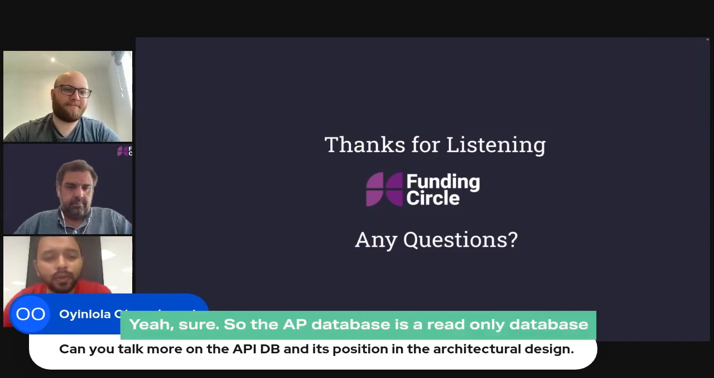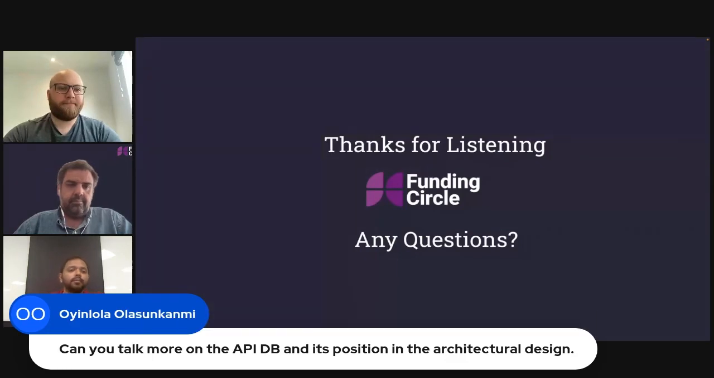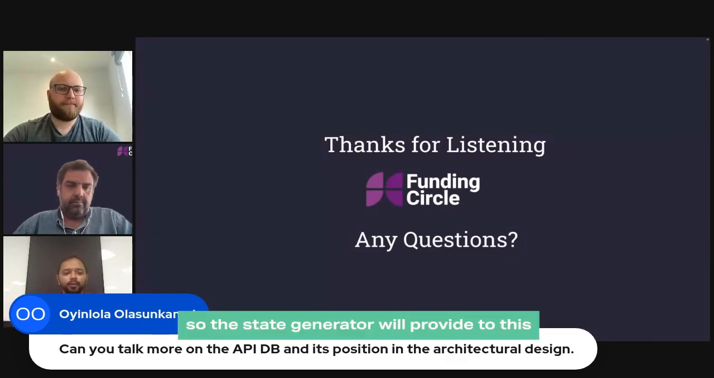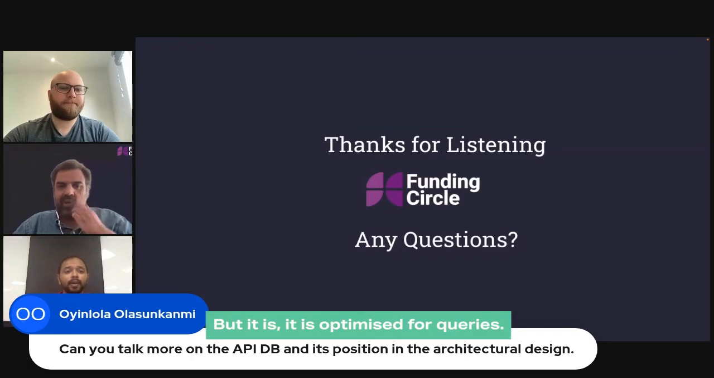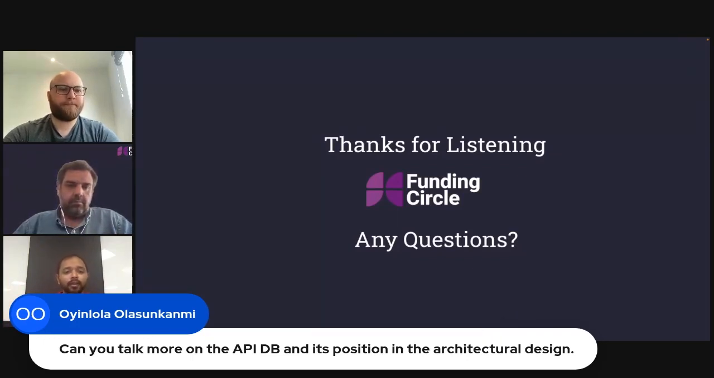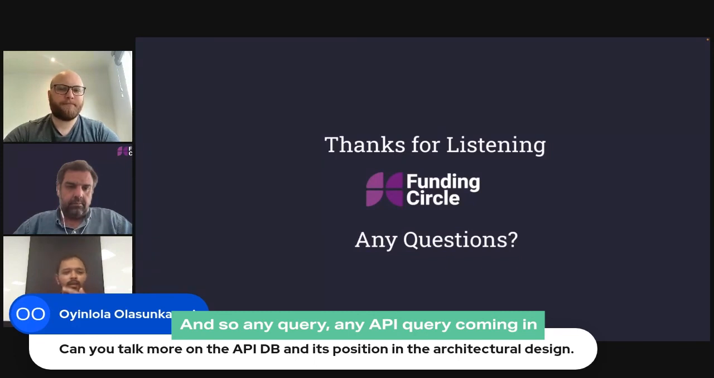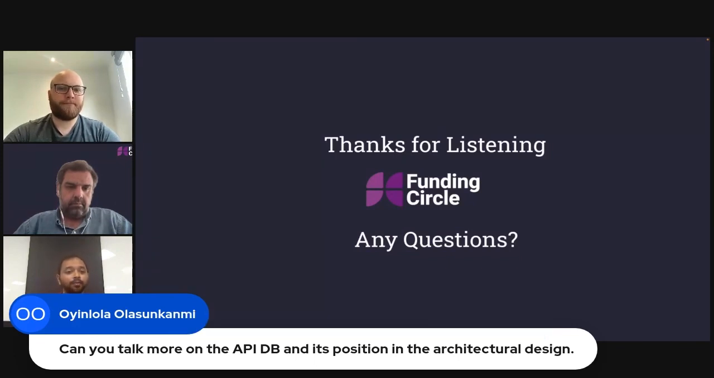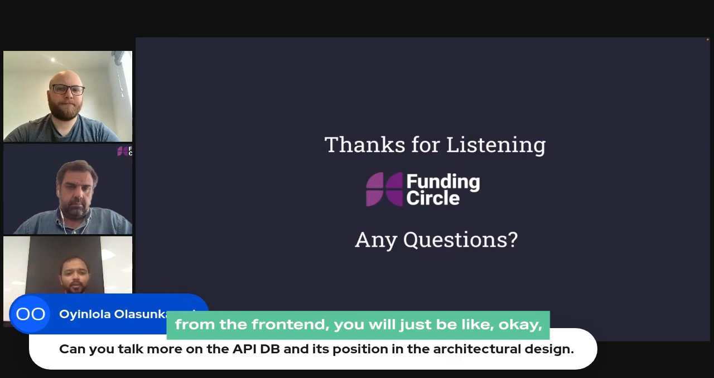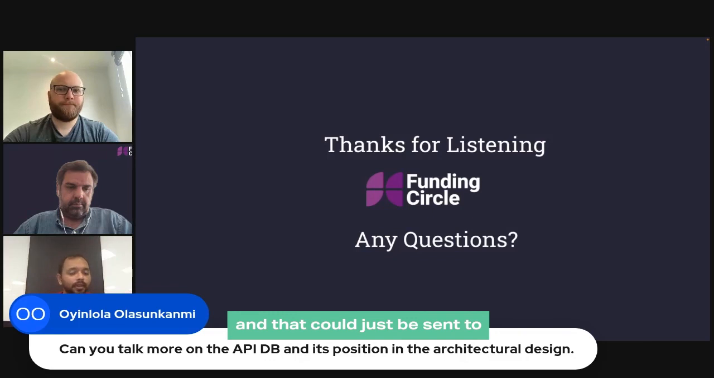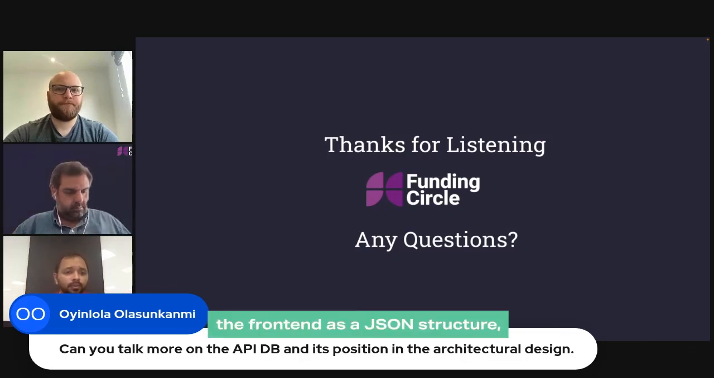Yeah, sure. So the API database is a read-only database. The state generator will write to this database from various Kafka topics, but it is optimized for read queries, and so any API query coming in from the front end will just be, okay, get me this data for this particular ID, and that would just be sent to the front end as a JSON structure, which the front end can read and use.